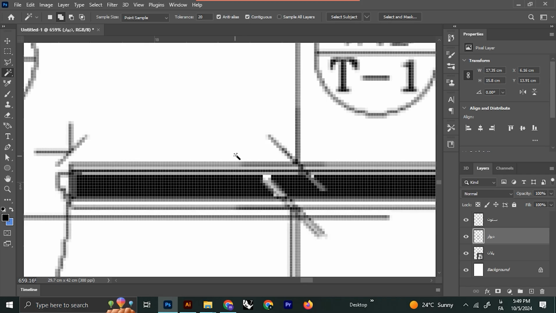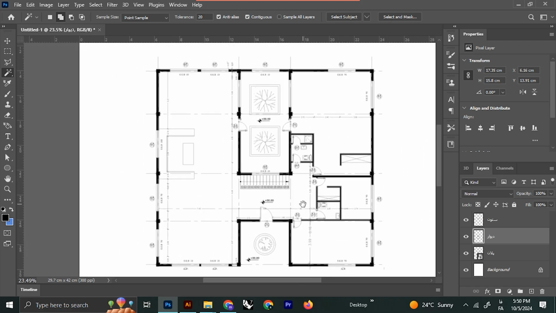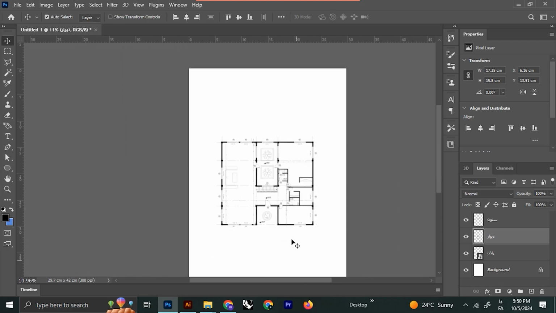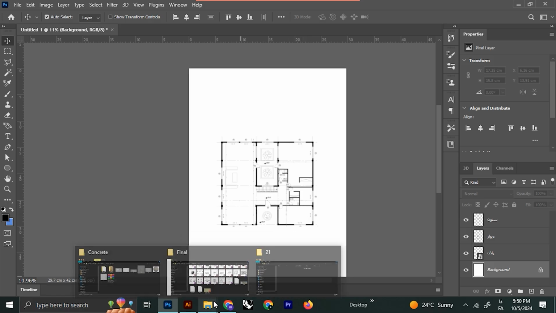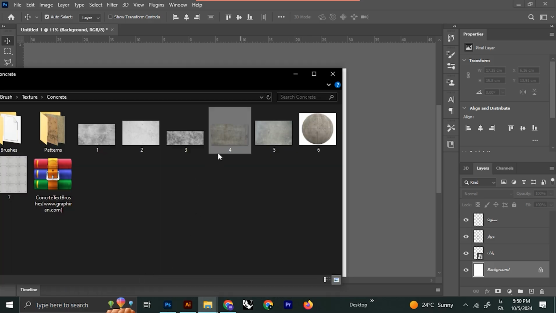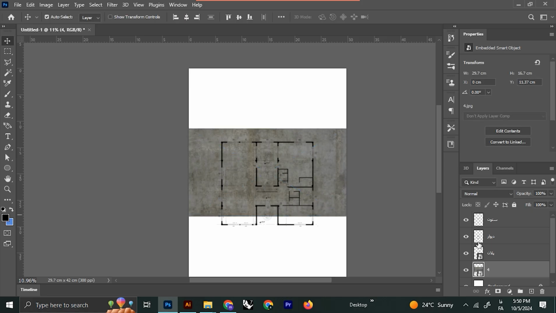Next step, let's add a background texture. What kind of texture? I recommend exposed concrete, but you can use anything. Some people go with paper textures, others pick whatever feels right visually. I already picked one earlier, so I drag and drop it in.